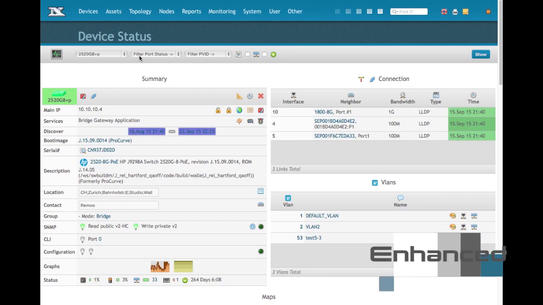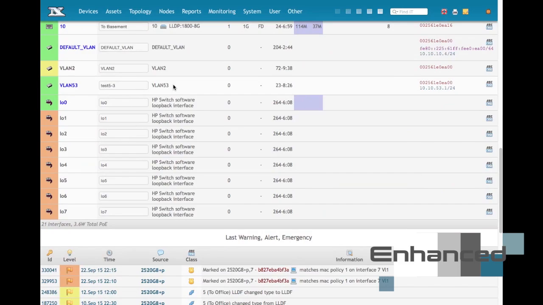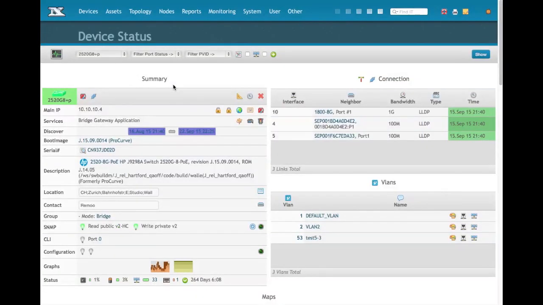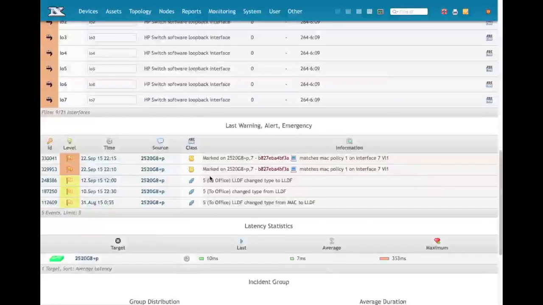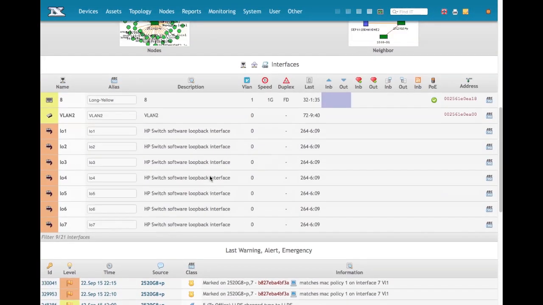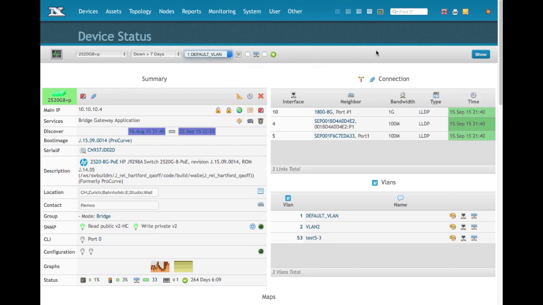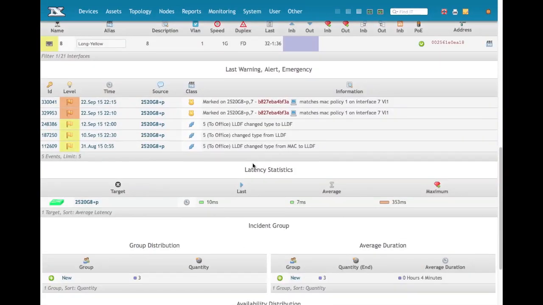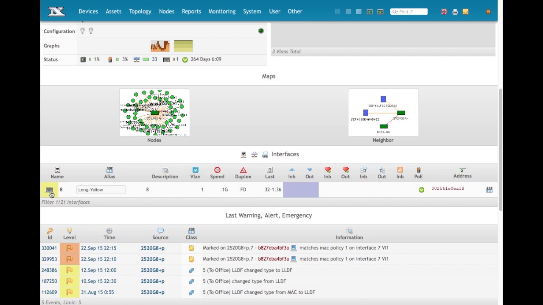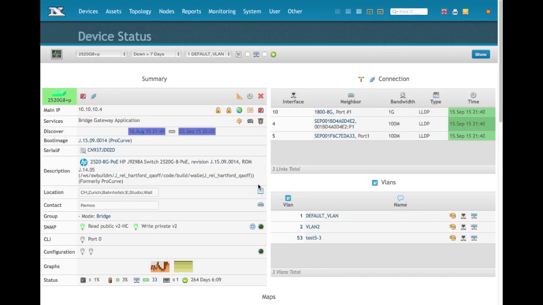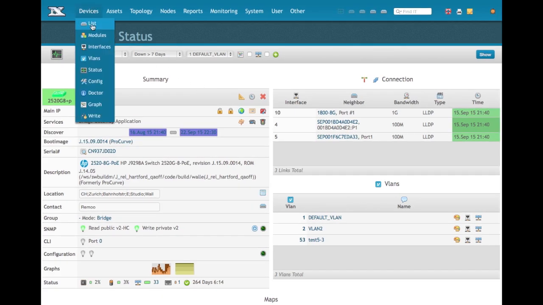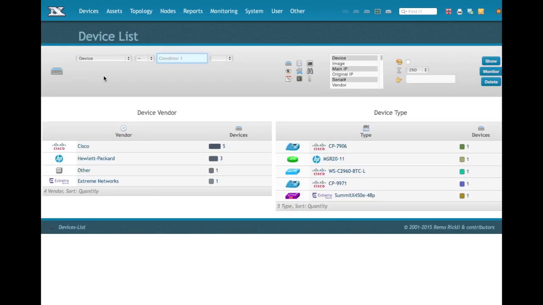Furthermore, the filtering of individual ports down here has been streamlined, so you could show any port that's been down for 7 or more days. You can also filter on the PVID and only look at the ports that you're really interested in, be that for troubleshooting or patching.